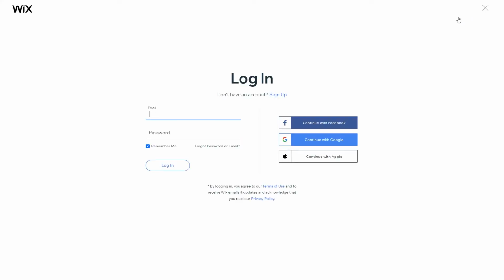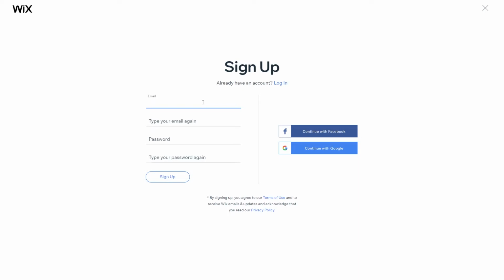Assuming you don't have an account, you'll need to create a new account. So I'm just going to click sign up, and you can sign up with Facebook or with Google if you want. I'll type my own email and password. You have to remember your login information because you will need them every time you sign in to work on your website. We're going to create a password and then just click sign up.